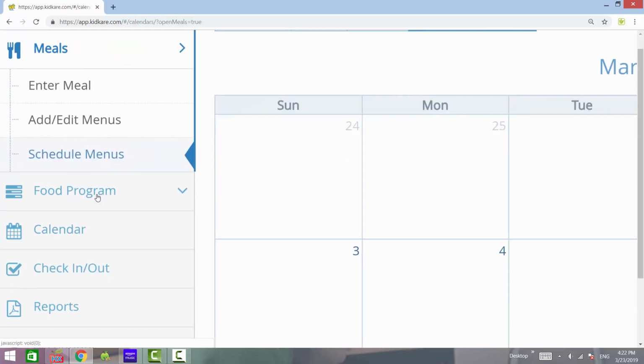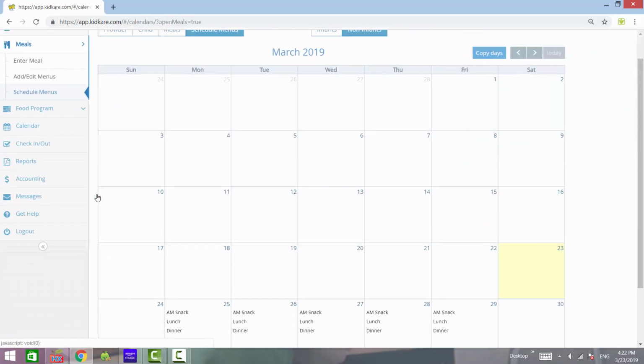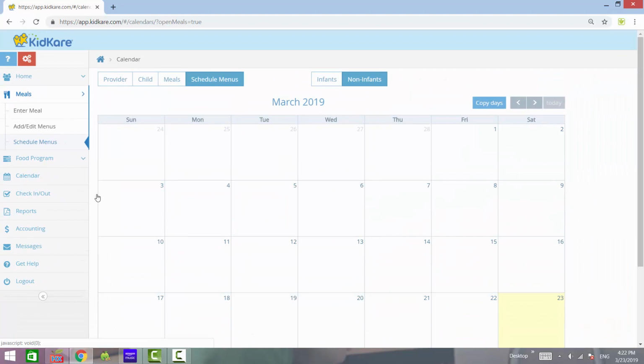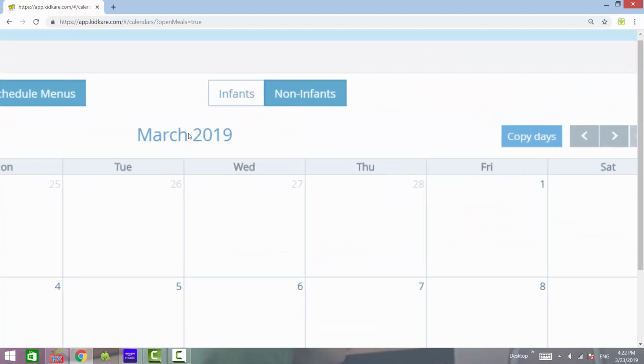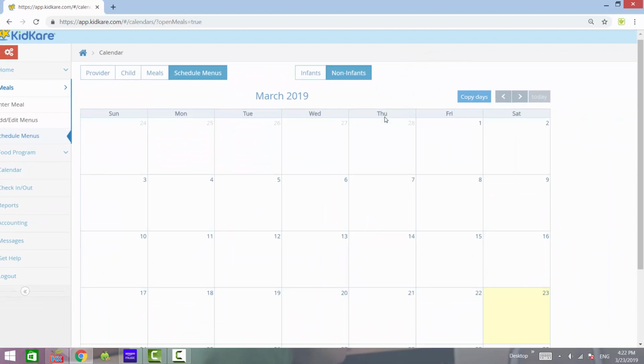Once you click on Schedule Menus, you're going to see the Schedule Menu Calendar. On the top, you're going to see that it says non-infants and infants. Right now, we're going to do the menu for the non-infant children, so that means any children that are over the age of 1. So we're going to go ahead and get started.